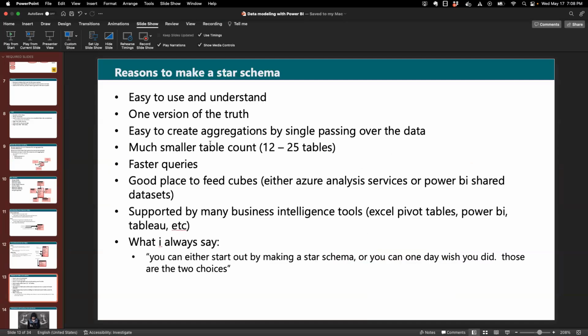So the reason why we make star schemas: they're easy to use and easy to understand. They're one version of the truth. They're easy to create aggregations. It leads to faster queries. And they are also supported by all the business intelligence tools like Excel, Power BI, Tableau, Qlik, everything. So what I always say is you can either start out by making a star schema, or you can one day wish you did. Those are the only two choices.